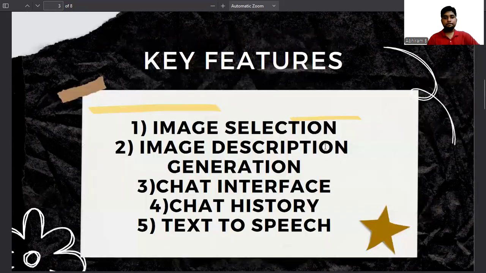Now, let's look at the key features. Coming to key features, you can see image selection, image description generation, chat interface, chat history, text to speech. These are the primary key features of our app. Now let me give you a brief about each of them.